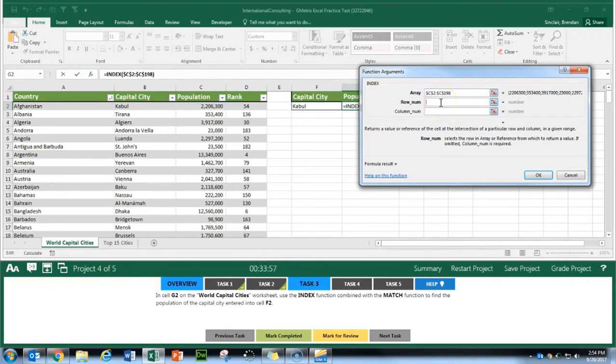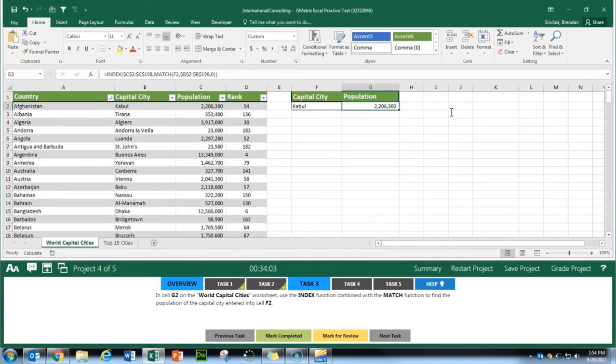For the row number, we're actually just going to paste that match formula that we've already done. And then what we're going to do is click OK. Now, you could have typed this whole formula out manually, but that's probably the easiest way to do it. We'll go ahead and click Mark Completed.